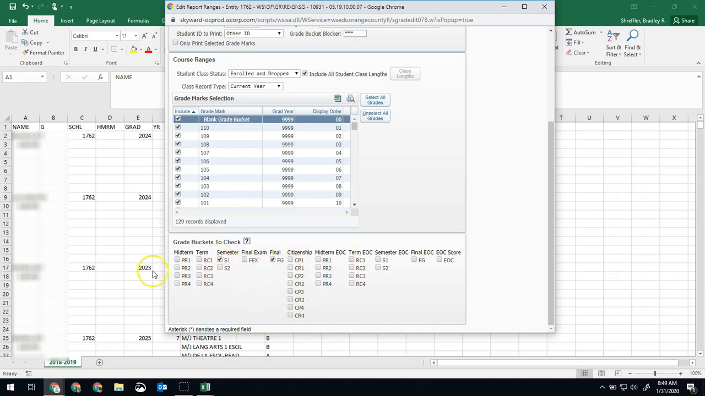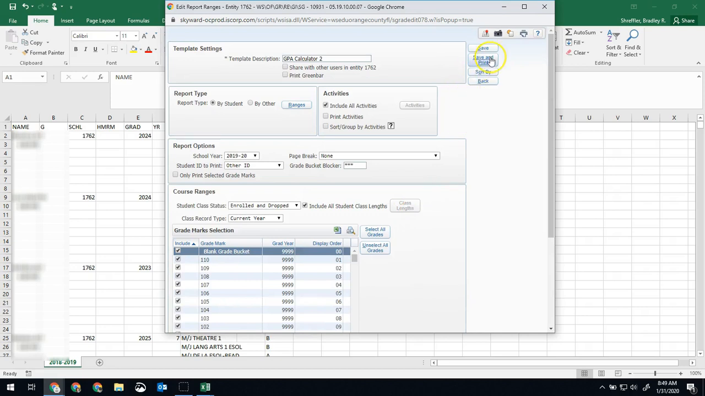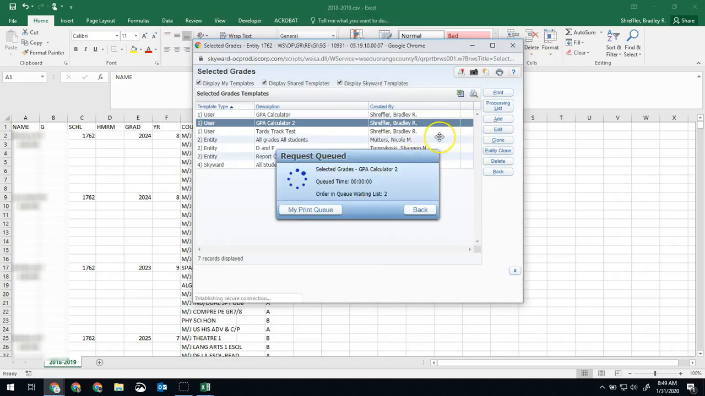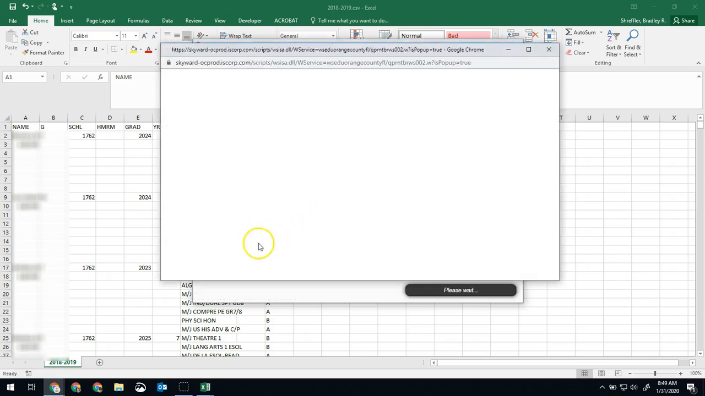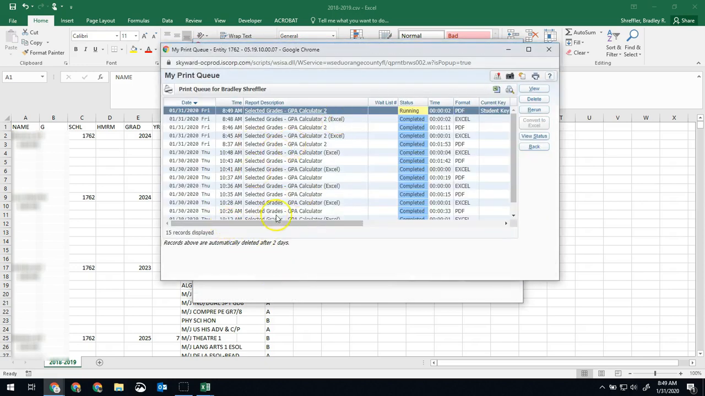With all of these reports, don't add extra options. It will mess up the calculations on the last steps of my calculator because it assumes that certain things are in certain columns. So make sure that you check only the boxes that I've selected here. So once we've done that, save and print. And then as before, my print queue, and we will wait for that to calculate.